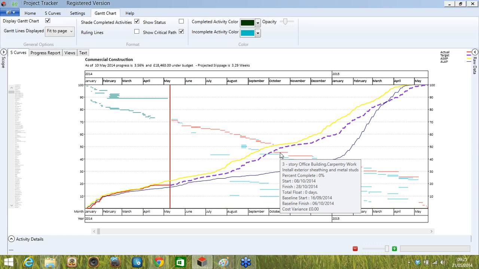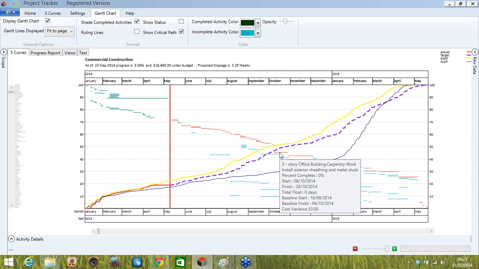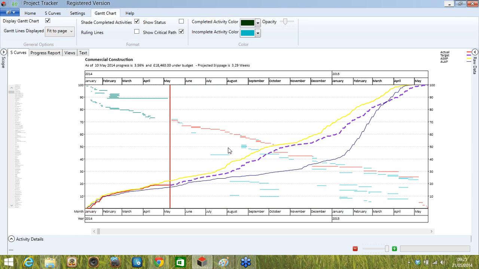Now as I hover over an activity, you can see that it gives me information. One other new feature that we have in version 1.5 is we're now showing total float. You'll see halfway down it's got total float. As well as showing a variance if there is one, it's given us planned start and forecast start dates, and also any slip and any total float. So again, another user request that we have.